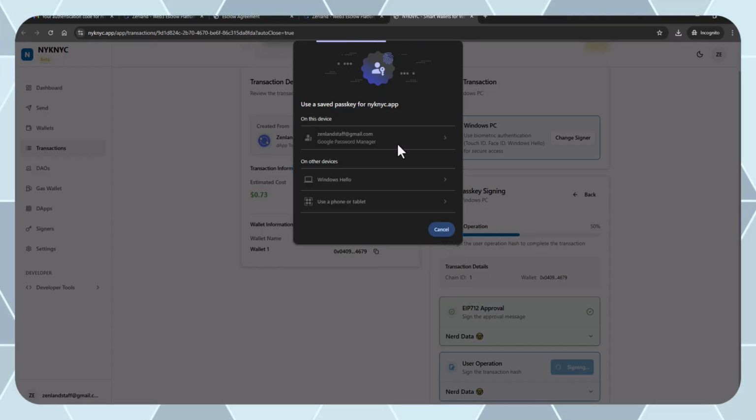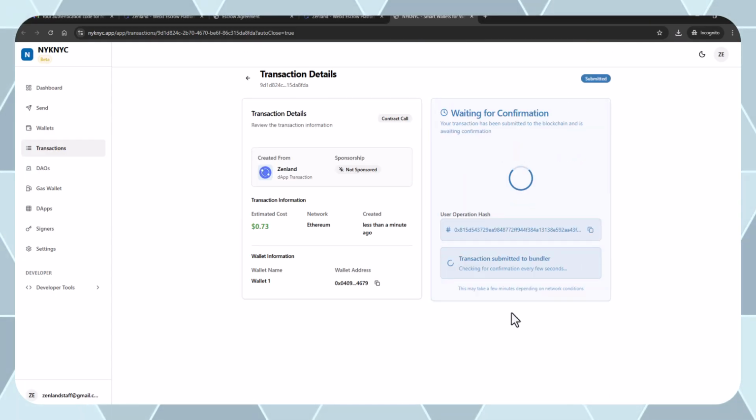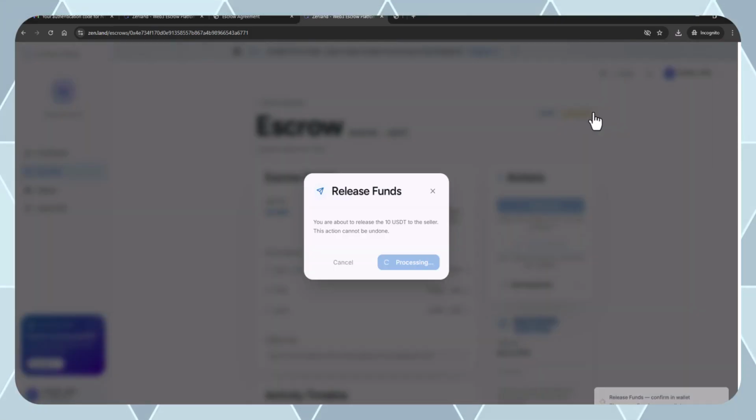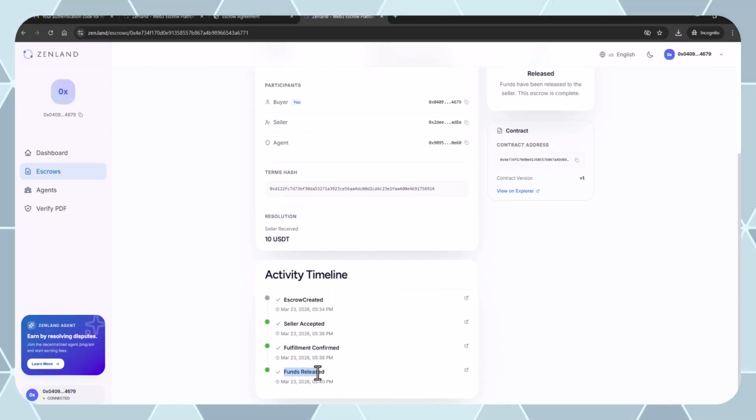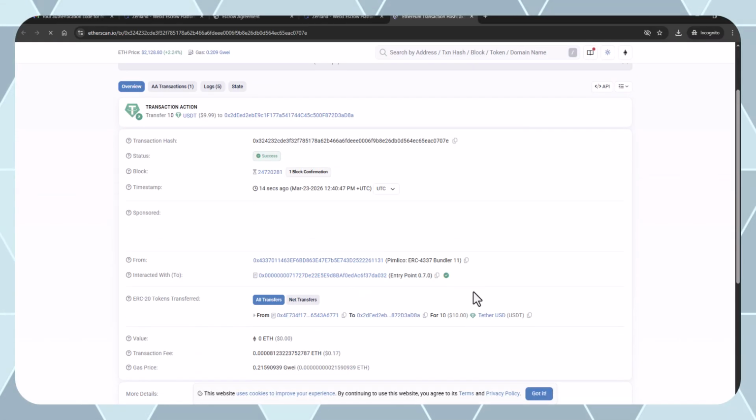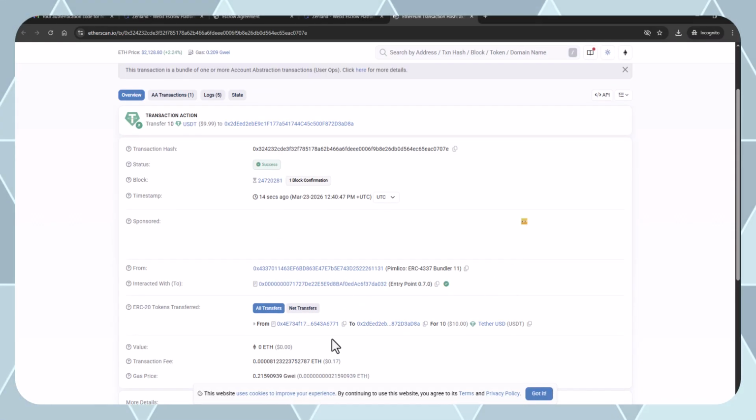In our case, let's say everything looks good. Let's release the funds. And there we go, funds released. We can click through to see the transaction on the Block Explorer. The seller's wallet has received the USDT. The escrow is now complete.